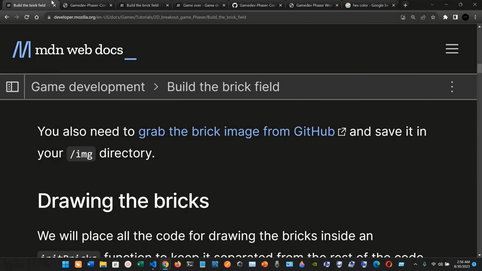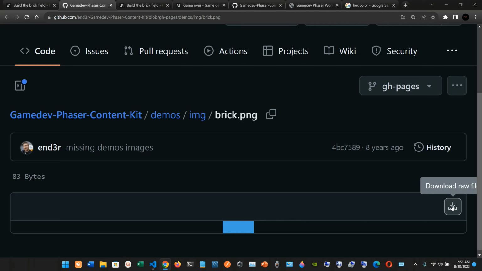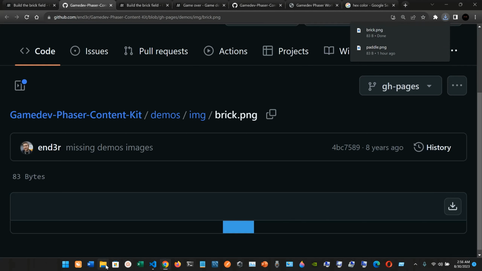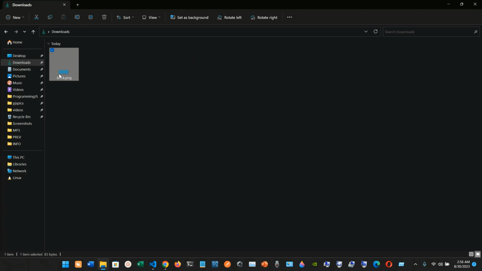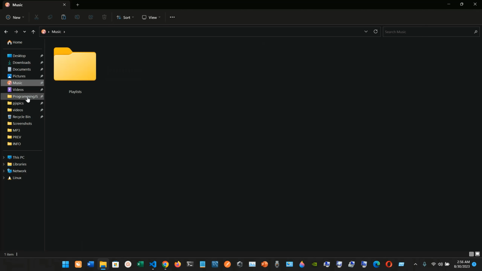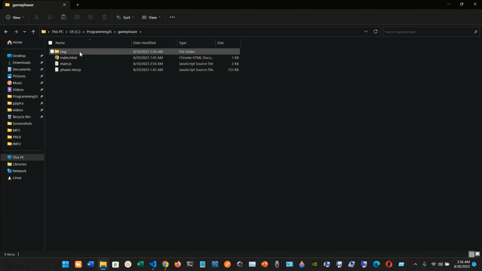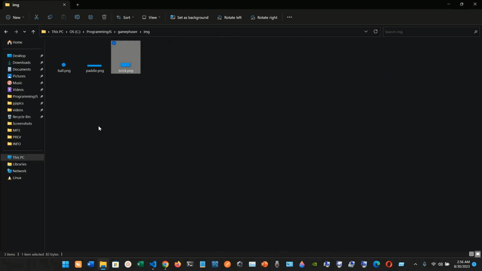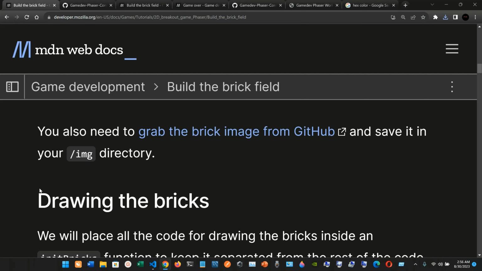Okay, so you also need to grab the brick image. So you click here in this link, and pretty much this is gonna be the brick. So we just download it, and I'm gonna go to my downloads. So I have it here. I'm gonna Control X, and I'm gonna go into programming, and then game Phaser, and then images, and the image folder, and now I'm gonna have the brick. So I already have it here. If I refresh, okay, nothing is gonna happen yet, obviously.